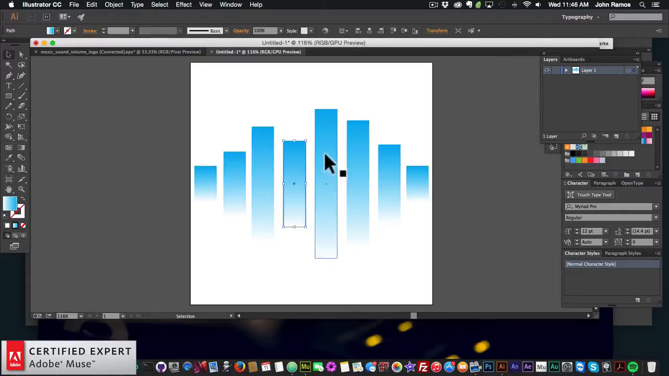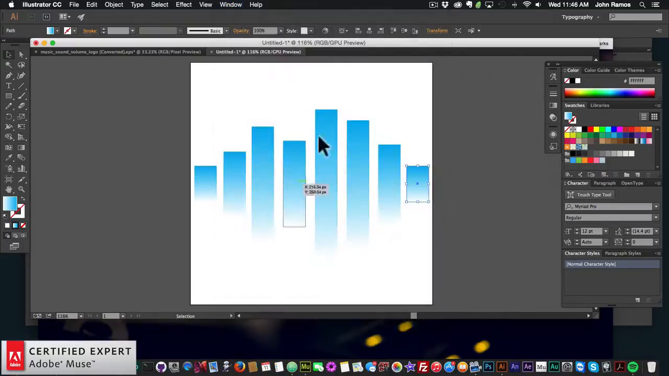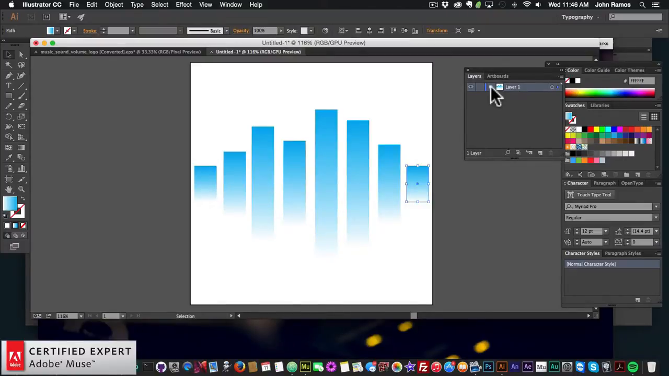and now I have 1, 2, 3, 4, 5, 6, 7, 8. I have 8 different bars, and what I want to do now is just break those bars up into their own layer so I can export it in Adobe Illustrator. So I'm going to bring up the layers panel. To bring up the layers panel, you just go to Window and click on Layers, and I'll bring it up again. And then here I have all my layers.